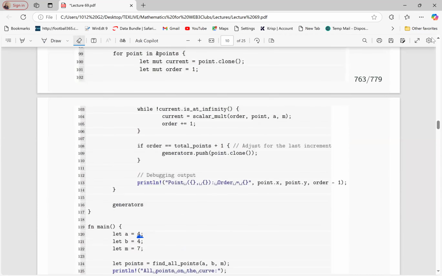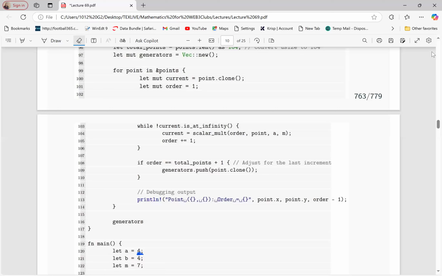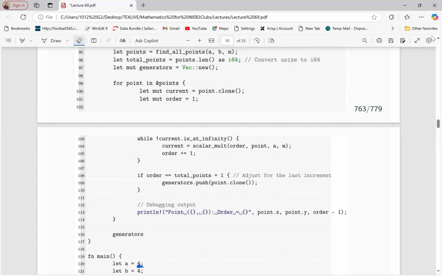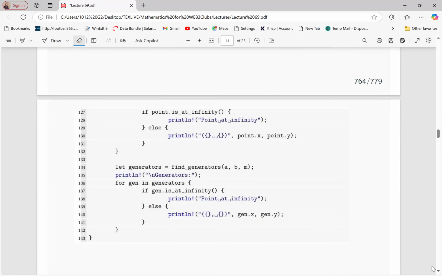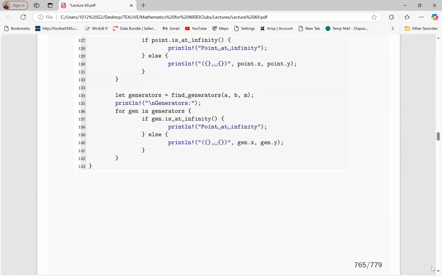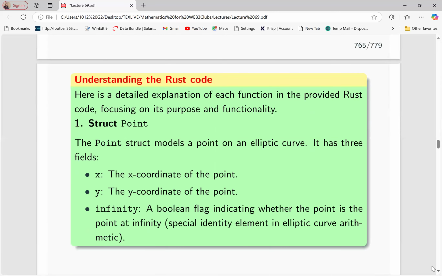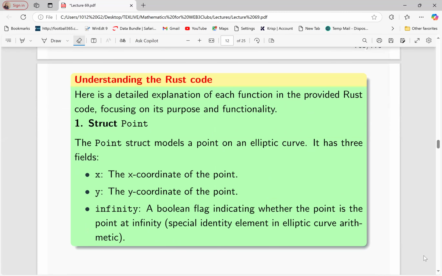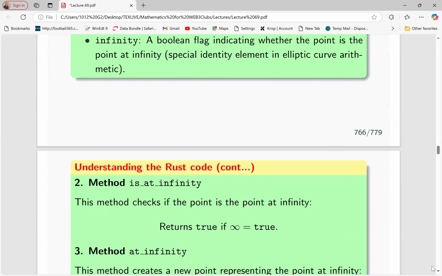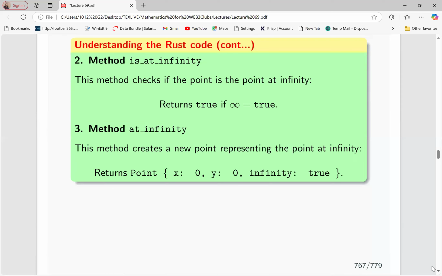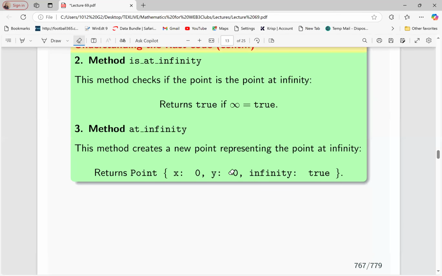Now, then we have the main function. Of the main function, of course, I've included notes that explain how the code works, and you can look at it later. I've explained all of them, how the code is working, what each function is doing, and so on. Okay, so let me share now the code. We'll see how it runs.